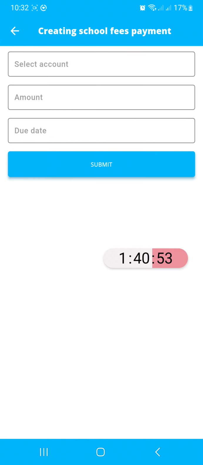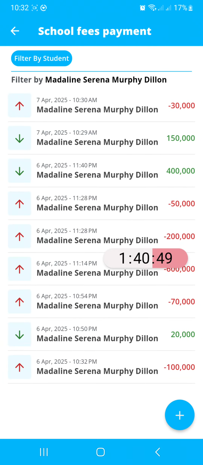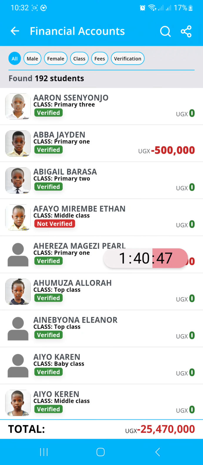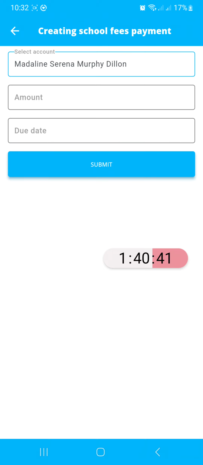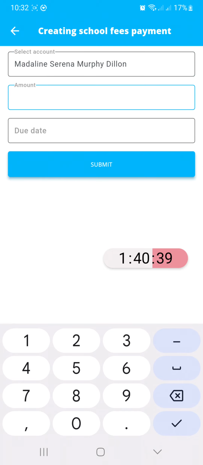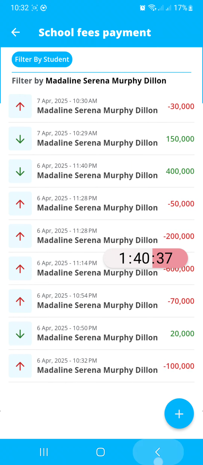If I go ahead and click on add, I can add a transaction. You can also add a transaction from here. Here I'll have to first select an account because I have not selected one. So select the student, go ahead and enter the amount, enter the date, and submit. We'll go ahead and create that transaction.